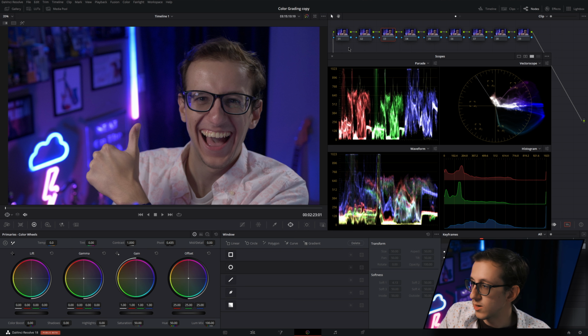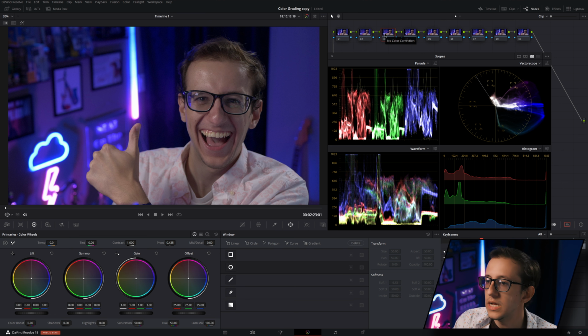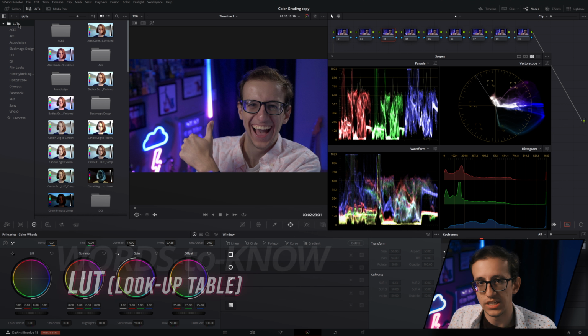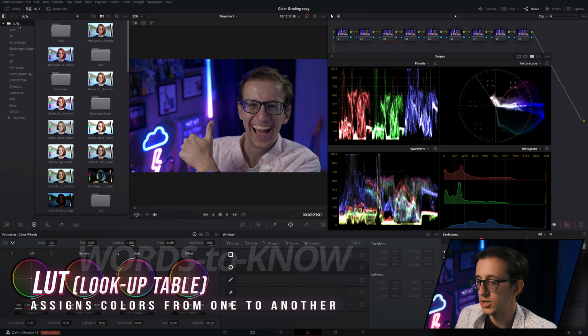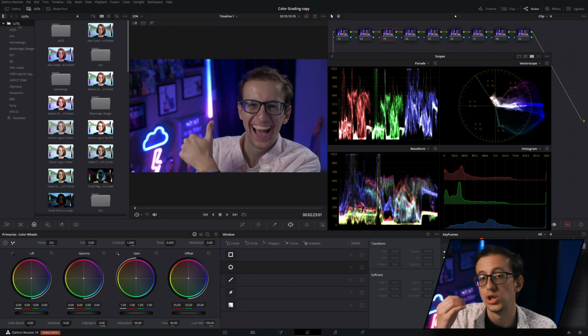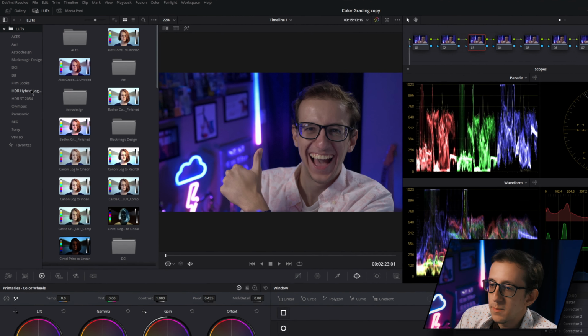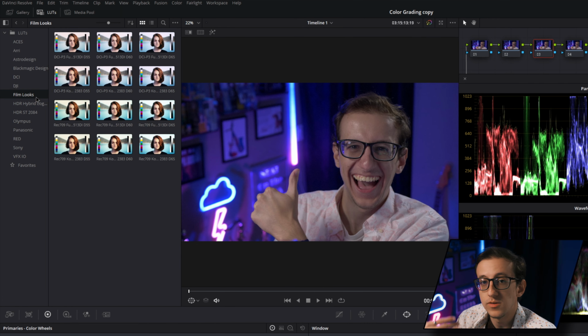So this one, we're gonna do something a little bit different. We're gonna start from node 3. And since we didn't record in log, we don't really have a color space to transform from. So instead, we're gonna come up here in the top left to LUTs. LUTs are similar to a color space transform in that it tells Resolve essentially what to do with the colors of your image, but it's usually to achieve a certain look rather than to transfer it from one format to another. So we're gonna come down here to the folder Film Looks, which comes with Resolve.